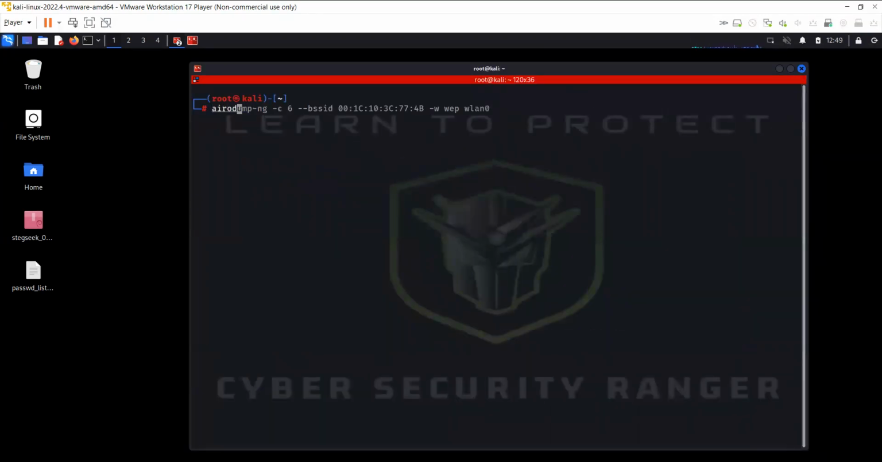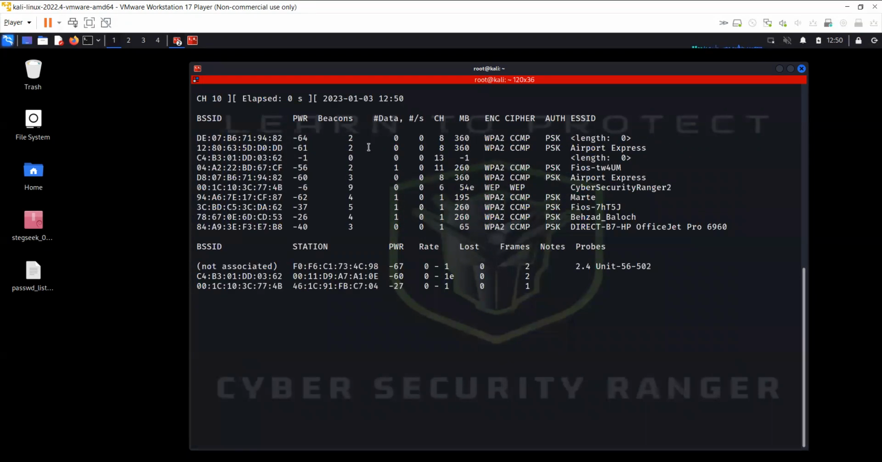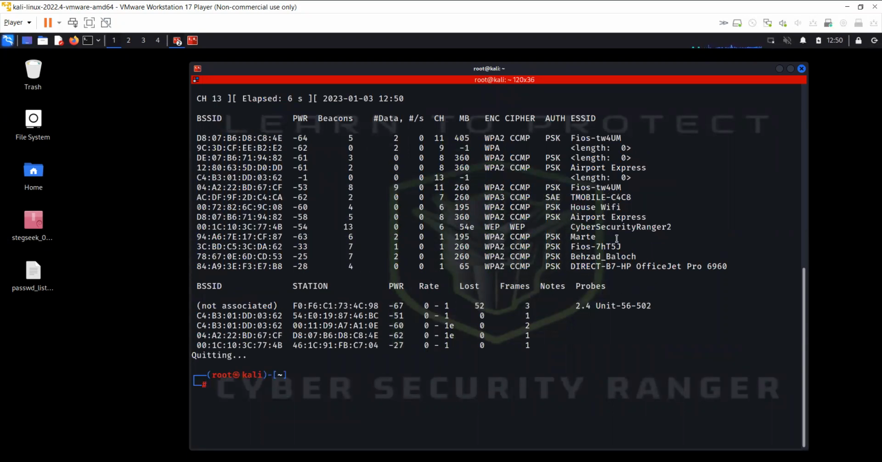Now I'm going to scan the networks to find out the target network, which is configured with WEP. As you can see, Cybersecurity Ranger 2 is the target network, which has been configured with WEP protocol, and it is operating on channel 6. And this is the MAC address of the wireless router.